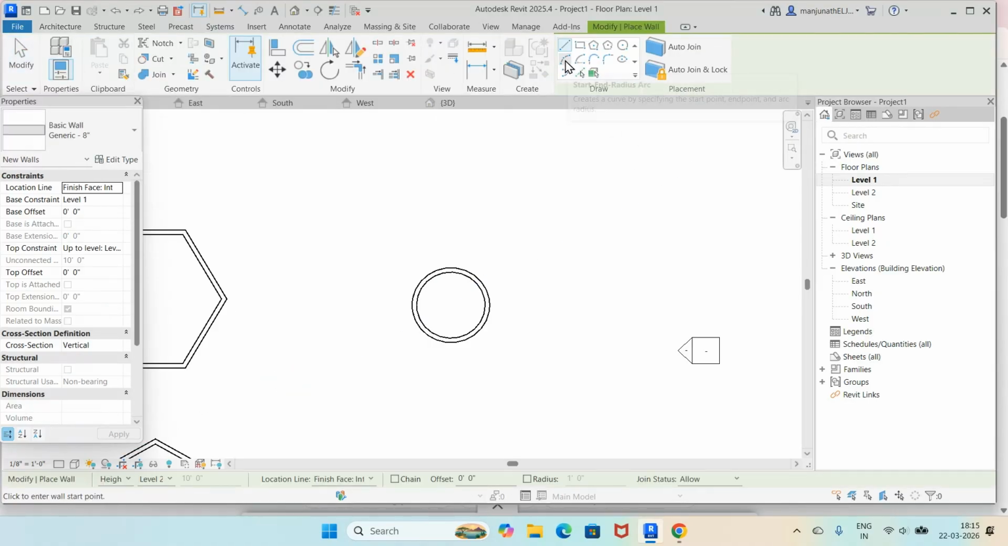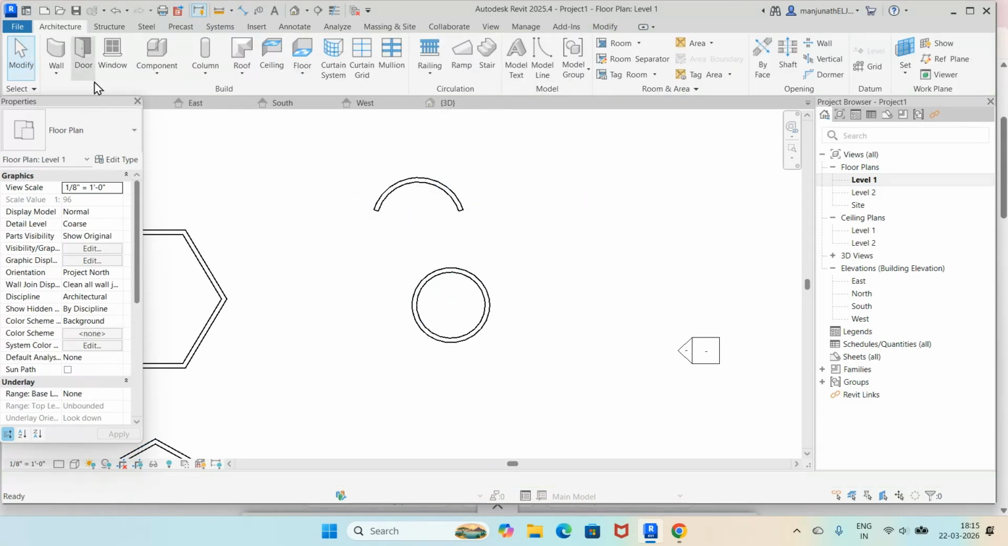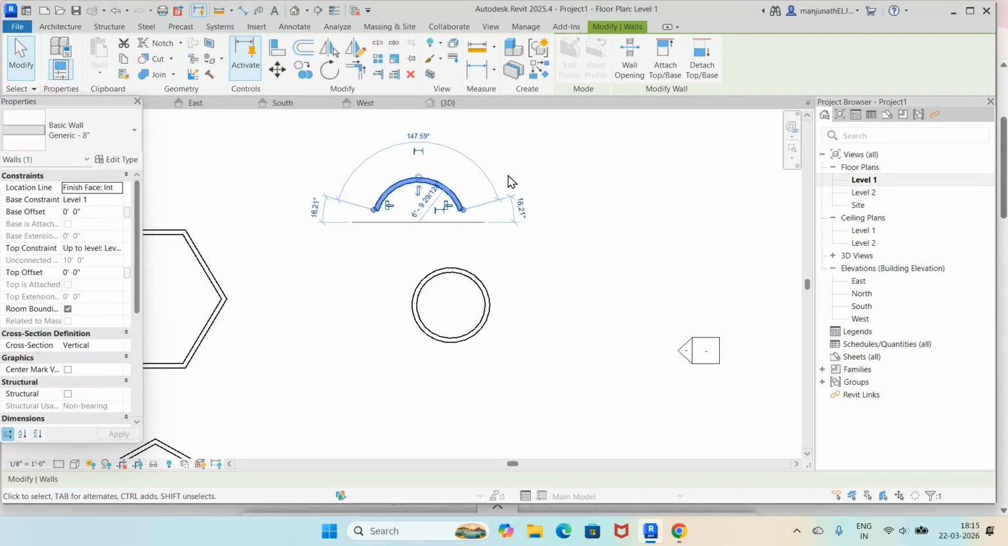Then you come down to arc, start, end. So I will take the start point of the arc, click here, and take this and change the radius. I will select this wall, and whatever you want to change, I can change this. I want to take it for 10 feet.